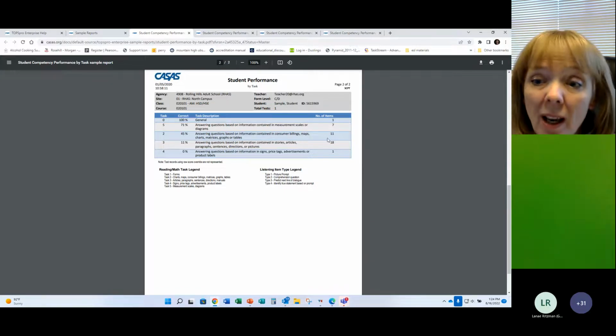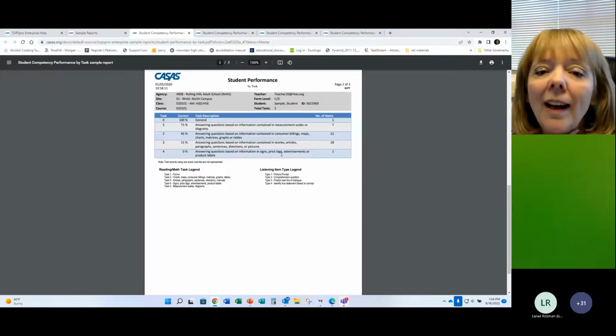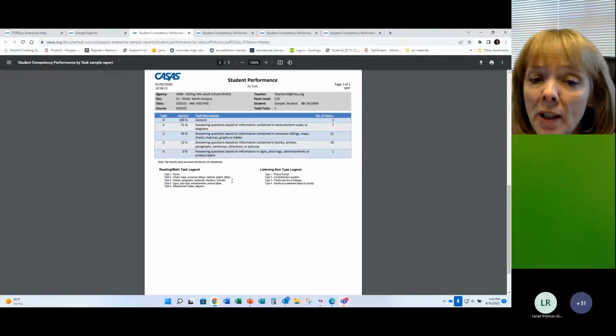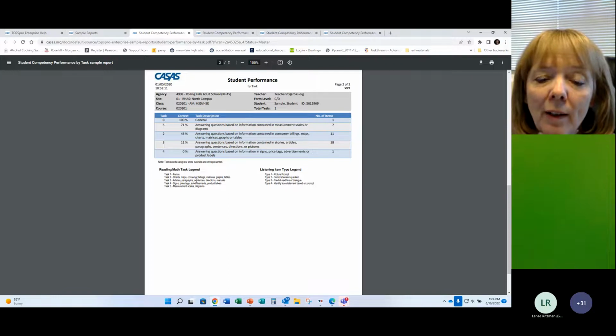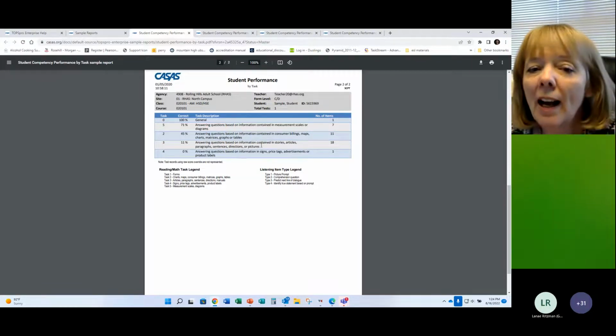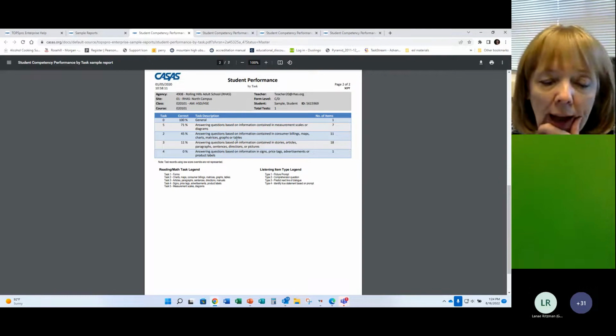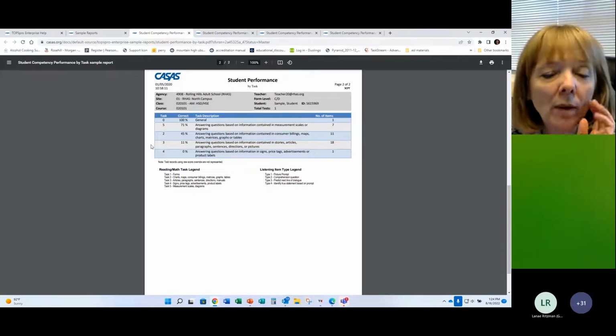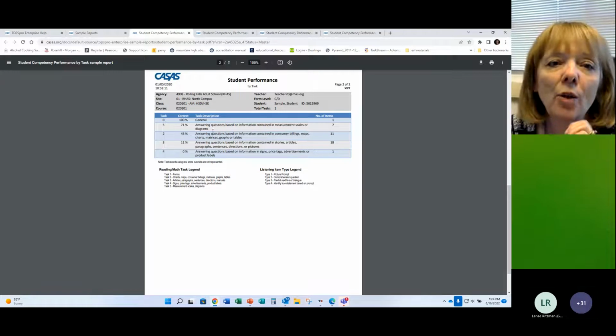Here's task 3 and 18 items. And task 3 is articles, paragraphs, sentences, directions, manuals, just basic reading using more content, a little bit more discourse. So I know that this student really needs help with this. And if you're pulling this for your class, I found when I did it that this is a big one, and something that you would need to work on.